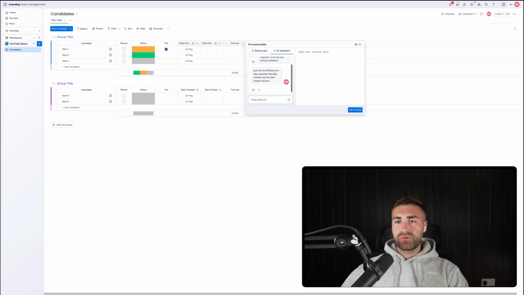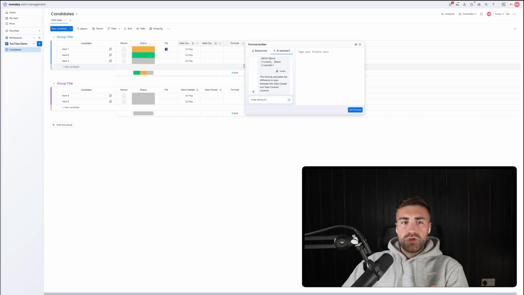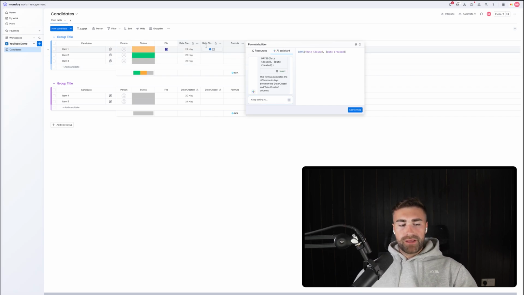Now, the reason we're doing all of this, just in case you're confused, is so we can manage when a new applicant was added to our system, when they either got rejected or got hired, and also how long it takes between the day that the new applicant comes in to the day on which they're closed.